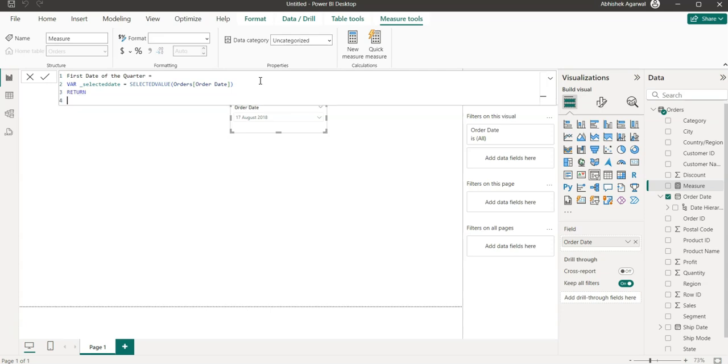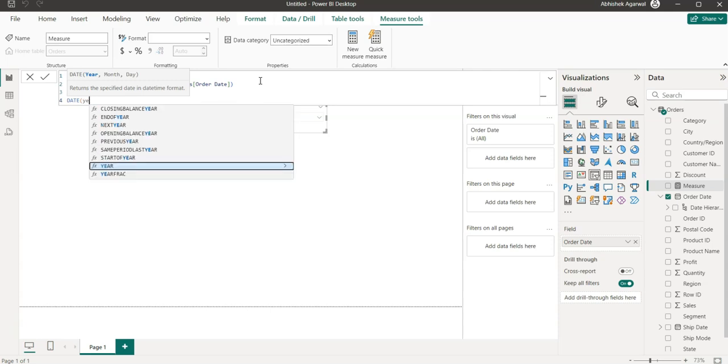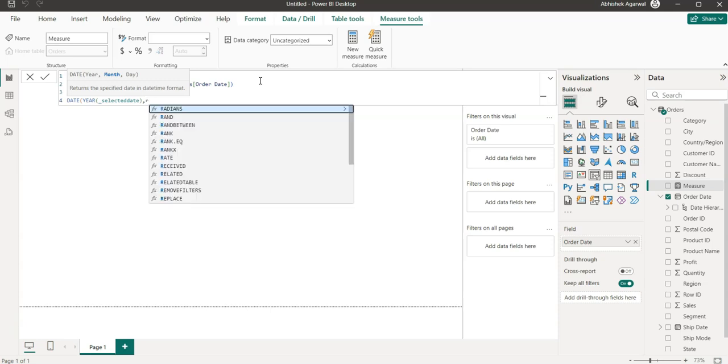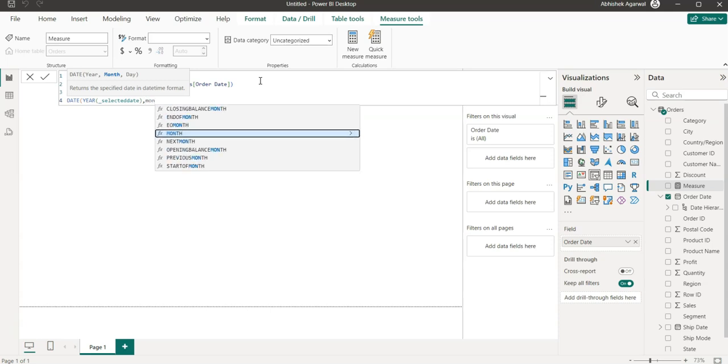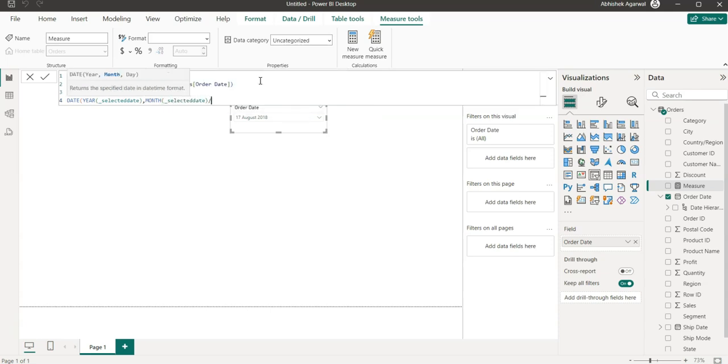Now I can do a return, and what I need is the date function here that is based on the selected date. Then I need the month function, because from the month I am going to derive the quarter: selected date month divided by 3, because in each quarter we have 3 months. We are going to round this up so that we get one number, round up by 0. We're going to multiply by 3 and minus 2. So this is a standard, easy calculation.